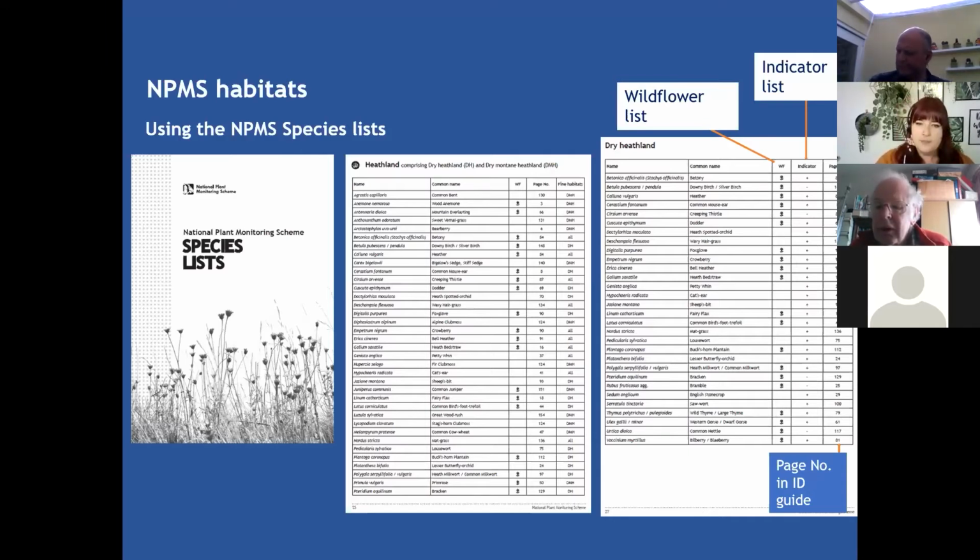Thanks. So this is just to show you the species list booklet that you get. As you can see, we've got the list of scientific names, in alphabetical order. We've then got the common name. Then the first box, which says WF: if there's a symbol in it, it means that you record it at wildflower level. If there isn't a symbol in it, you don't need to worry about it. However, all of the rest of them are your indicator level, so you need to survey them. And the page number refers to the identification guidebook, and which fine habitat it might also appear in as well.